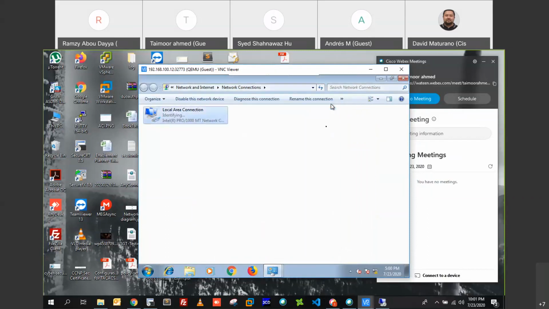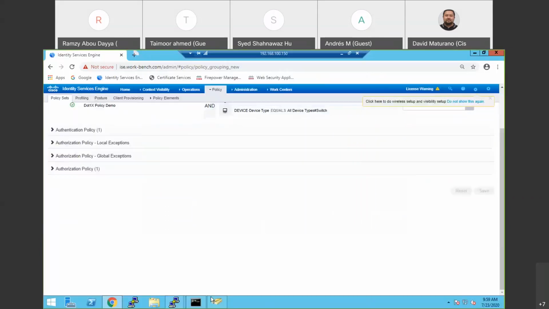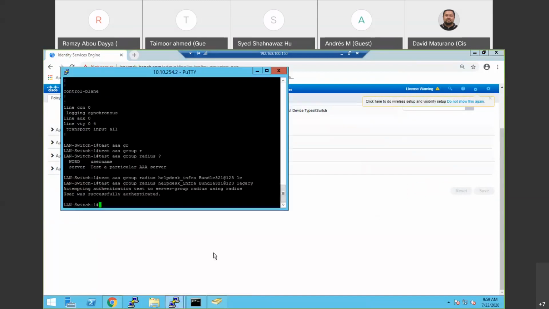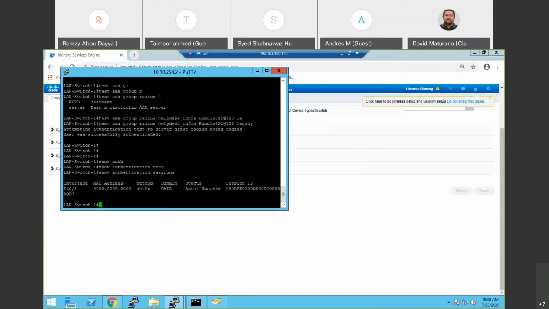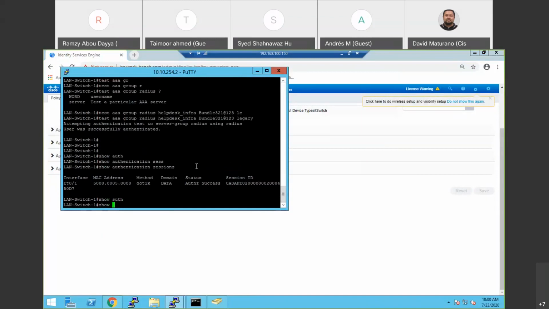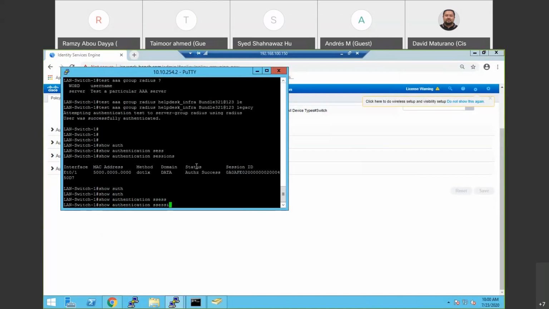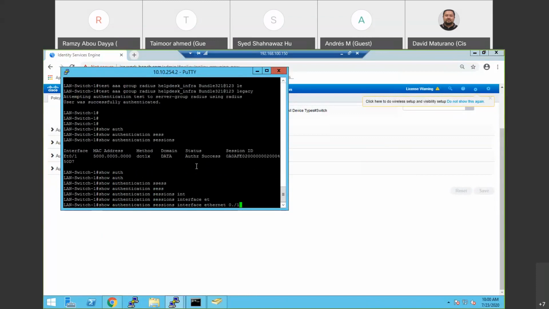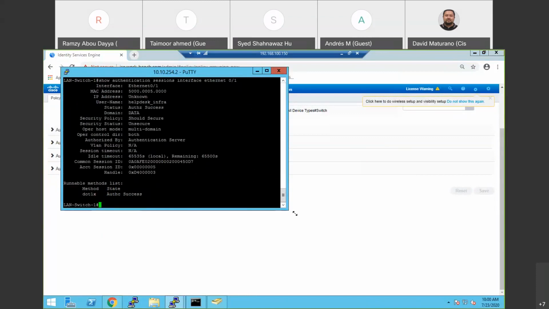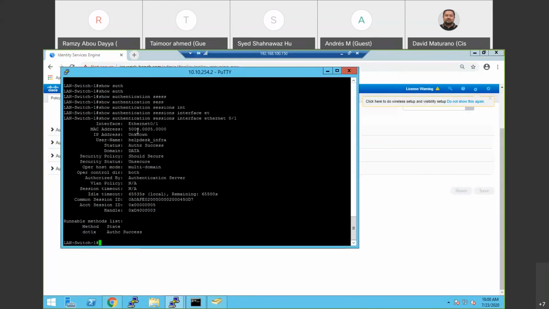Let's go back to the switch. Yeah, there it is. Show authentication session. Yep, there is one user right here connected on Ethernet 0/0/1. Show authentication session interface Ethernet 0/0/1. And here you go. Voila. Now the user here is connected.